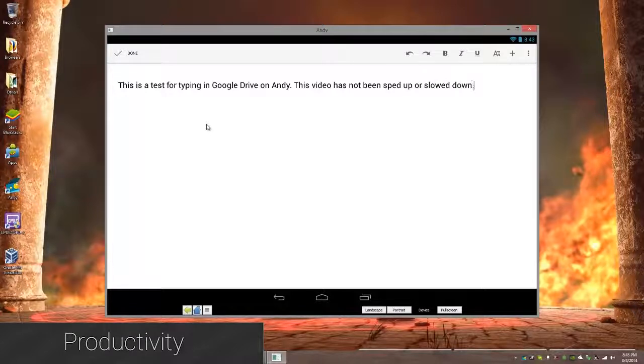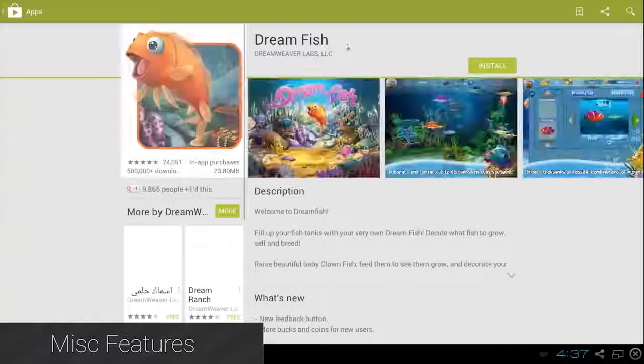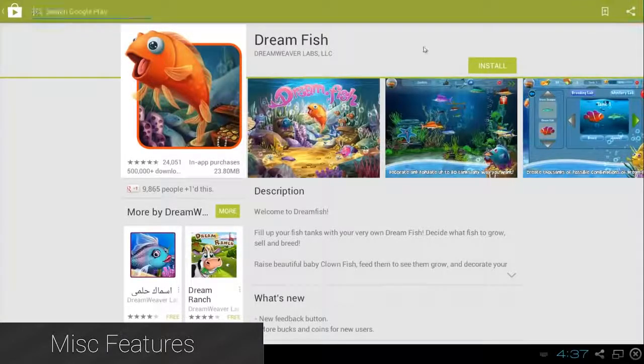I think it's pretty clear who the winner is with this one. Andy delivers a more traditional Android experience than BlueStacks, and that makes it a lot better if you're looking to be more productive. We've talked about the big stuff, but what about the little things? Here are the miscellaneous features.